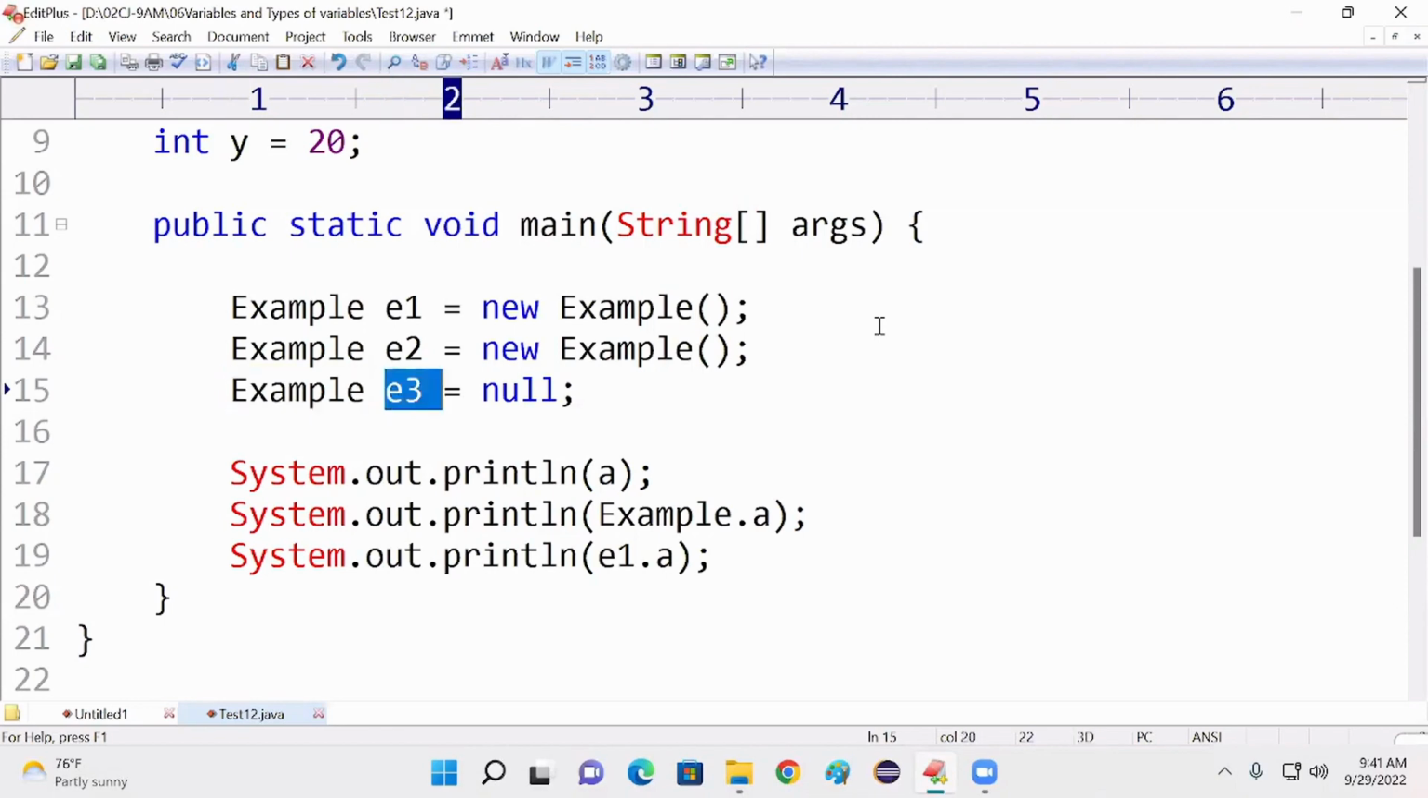Yes. Does E3 have an object? Yes, sir. E3 doesn't have an object. Answer. Does E1 have a type? Does E1 have an object? Does E2 have a type? Object? Does E3 have a type? Does E3 have an object? Using E1, can I access a static variable?